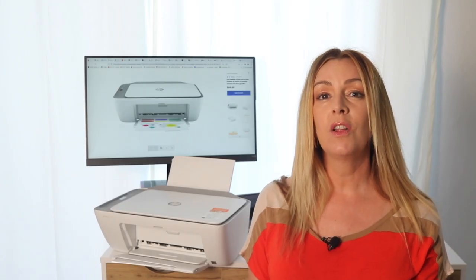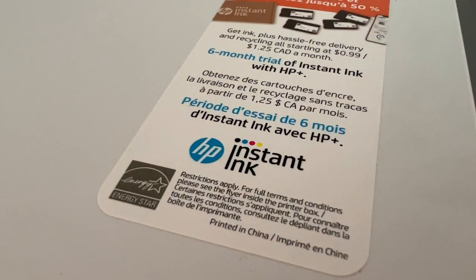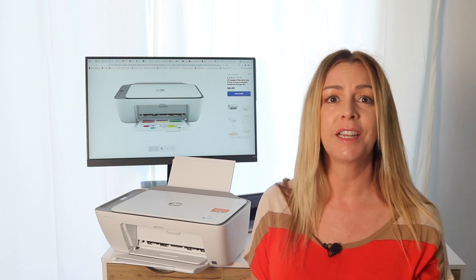HP has what it calls its Instant Ink program, and I've been using this for probably about the last 6 or 8 years, and I think it is definitely worth it. And I don't even get a commission off saying that, by the way.